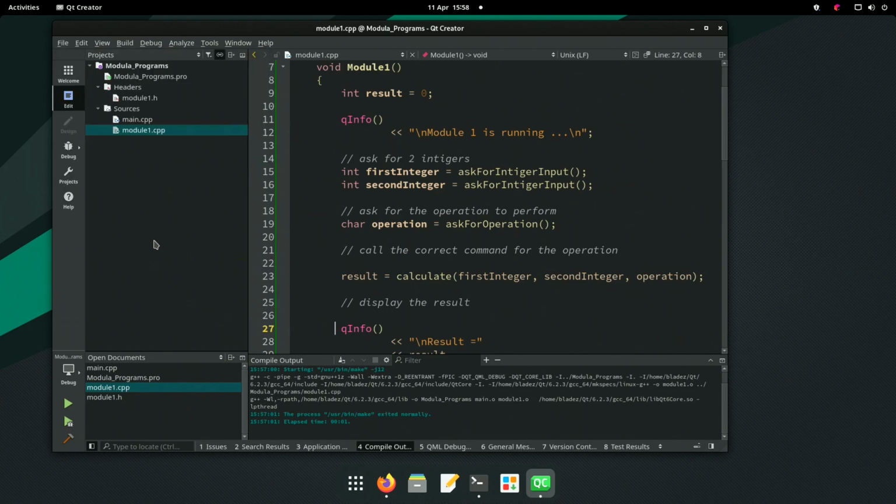So probably Module 2 and Module 3. Module 2 would probably be input. Well, actually, no, you do Module 3 first, which would be output, obviously. Get rid of that Q info. Module 2 would be input. And our jigsaw would grow. And that's how you do modular development, because you can't do it any other way.